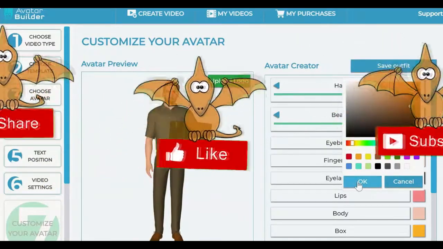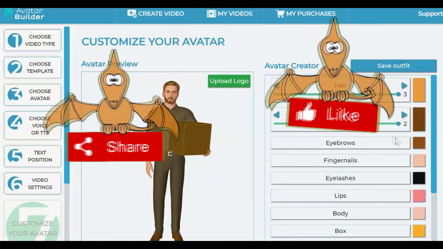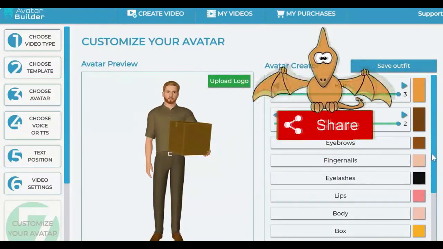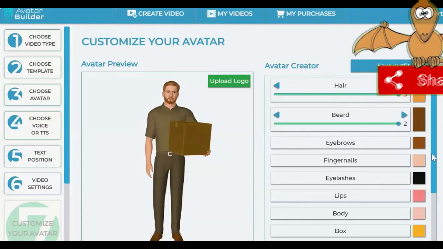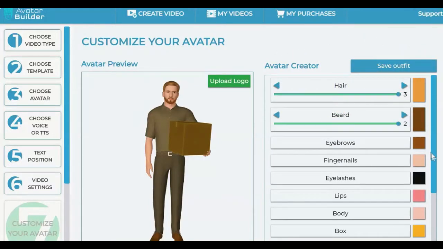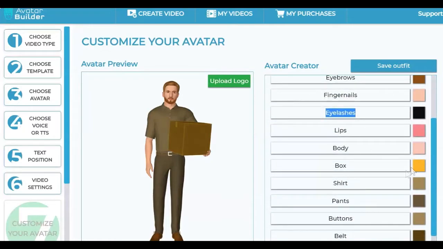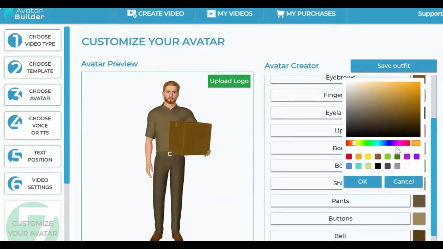Let's say I wanted to change that. I can do it, change his eyebrow slightly. And of course, you can also change even the fingernail color, okay? Now this is important because, again, the animation size is so good that even when you zoom in, these variables are really good. You can even change the color of the lips, the body, the box that he's holding. You can even change the color of that.